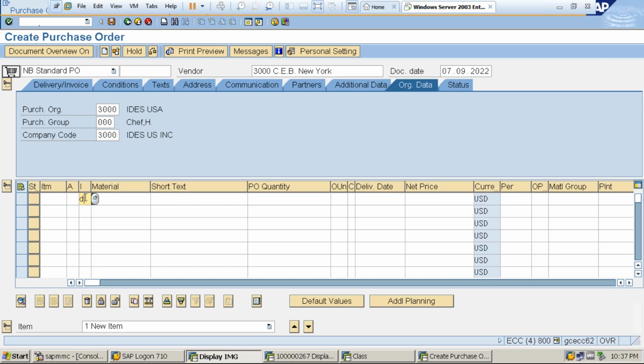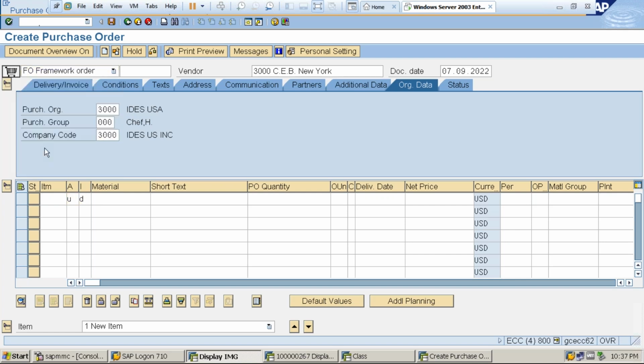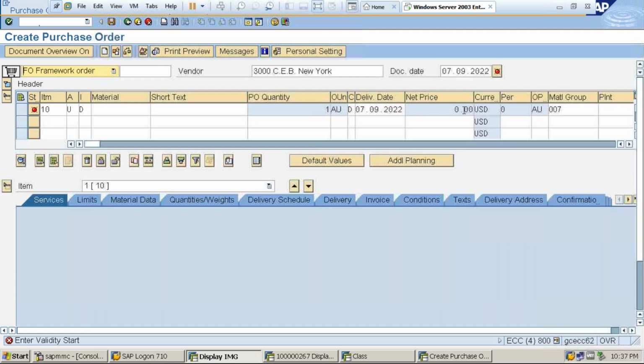Item category D, right? We need to change this to service. For account assignment, as of now, I'm taking unknown. And here for service PO, as I told you, you need to select FO, framework order, right? These are the criteria you need to select, and you cannot use the PO quantity or the price here directly. Anyhow, this will come in gray mode. View the plant 3000, click enter.